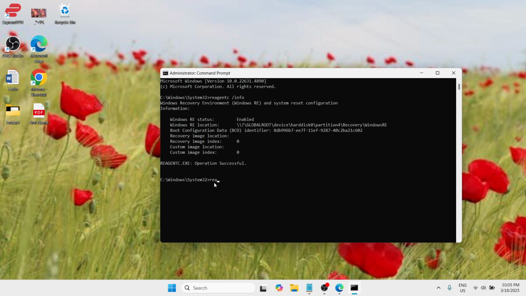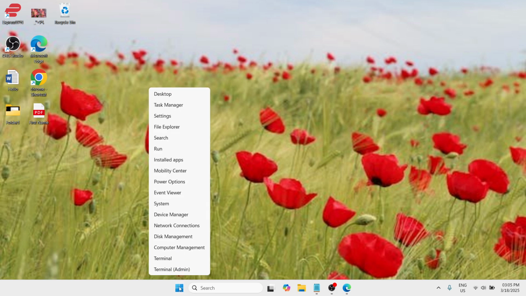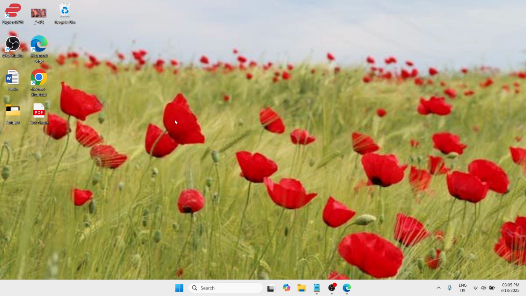you need to type for reagentc space forward slash enable and click on enter. The moment you would click on it, this will say states operation successful. Just have to close this window and you need to proceed to your start icon. So at the start icon, please do a right click, scroll up and then go with settings.